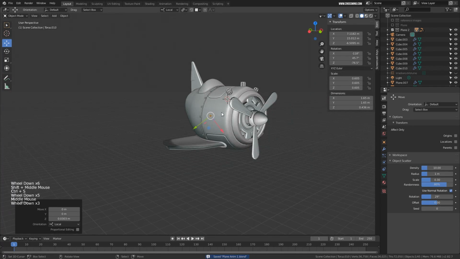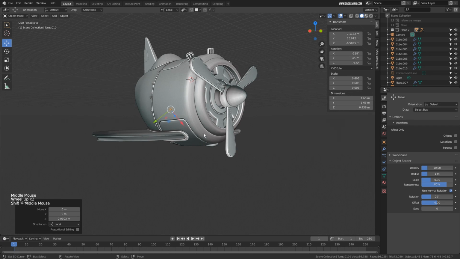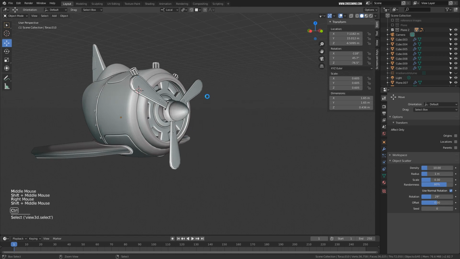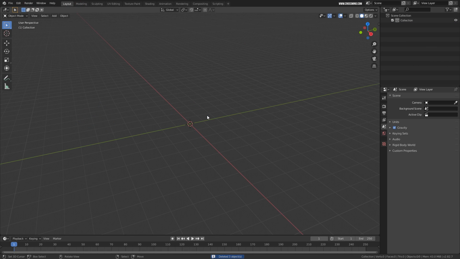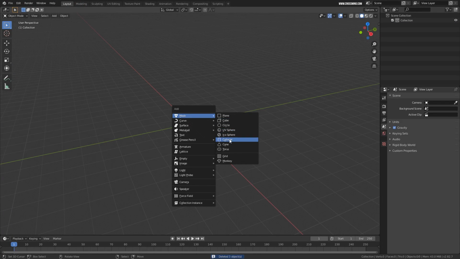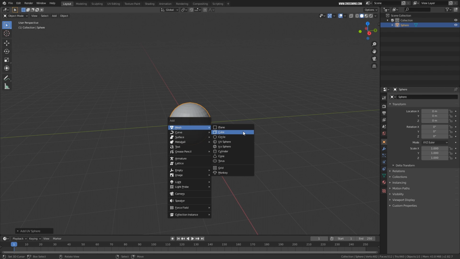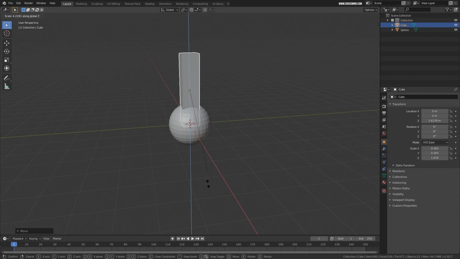All right, so yeah, now let's talk about the parenting. Yeah, so the parenting, as the name suggests, is basically a control object. Okay, so let's say if I just make a new file, all right, and make a sphere in the center, and now let's make a cube. Okay, and I'll scale it down, move it up, scale it in the z direction like this.